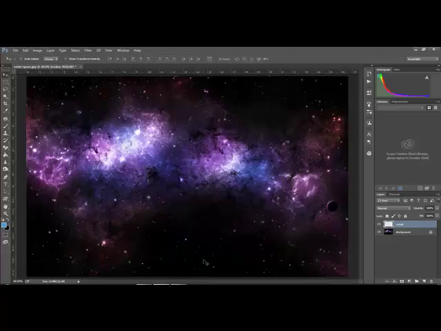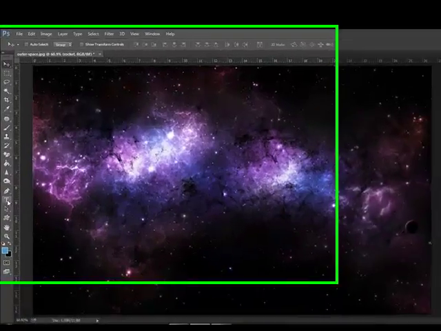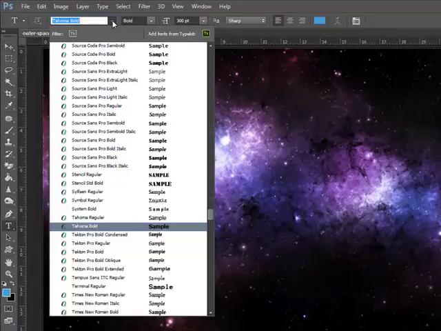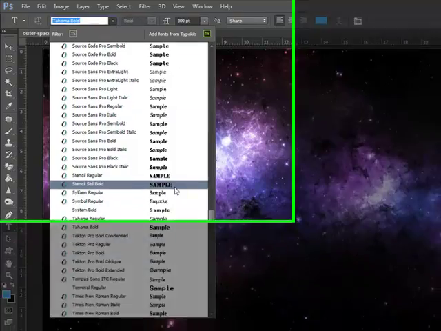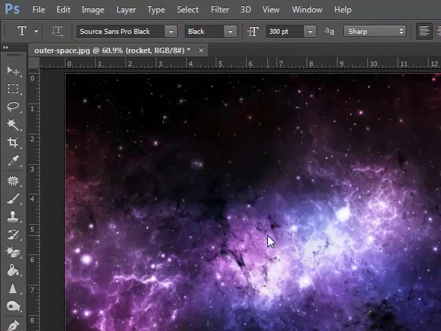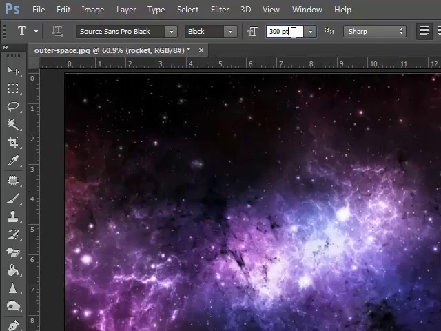Okay, next. Let's get some text on the board. So we're going to go over to our text tool. Now this is going to be huge. I want you to choose something that's going to be a fun text. Maybe I'll choose, oh, I don't know, whatever this is. What does it say? The Source Sans Pro Black. Fine. You can choose whatever you want.